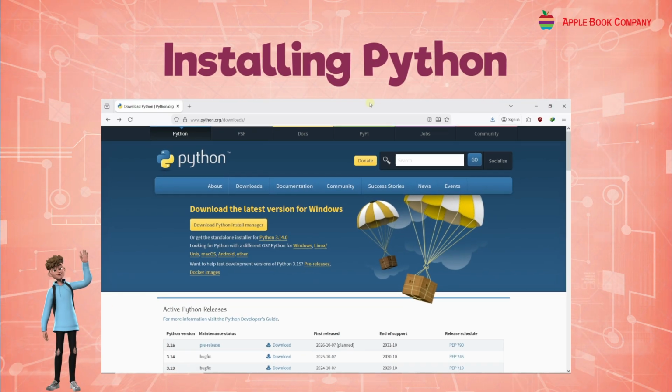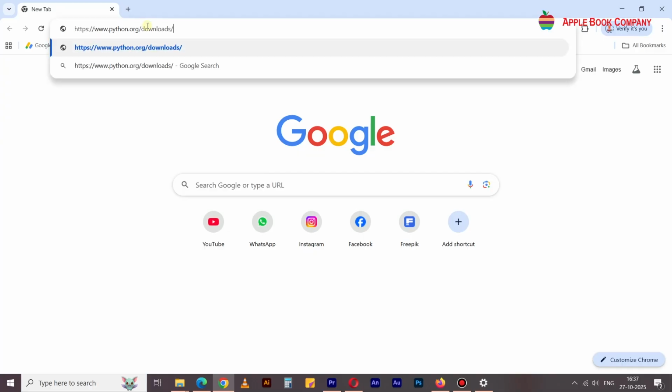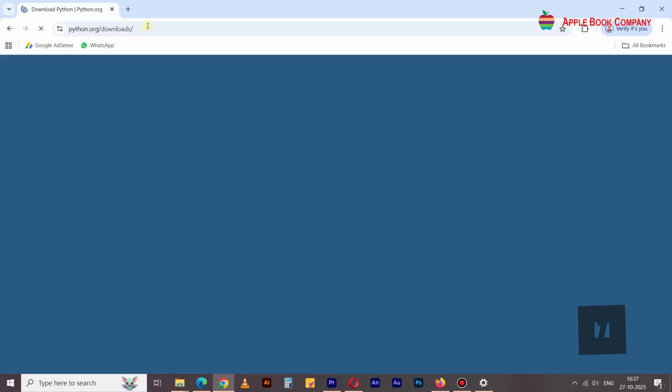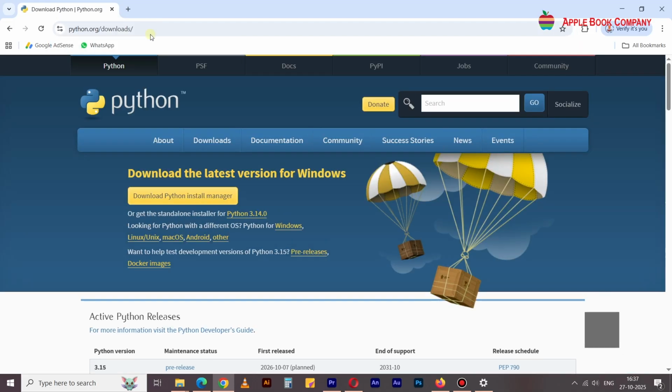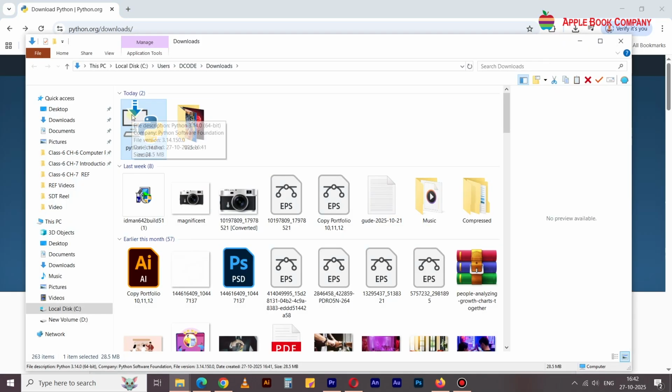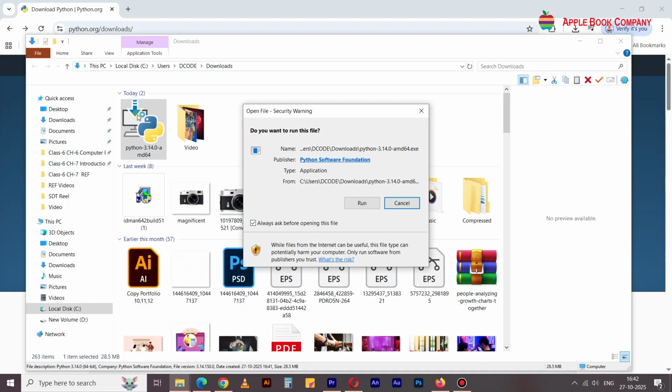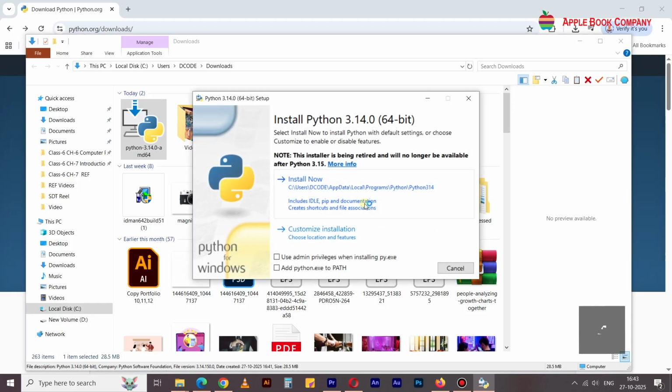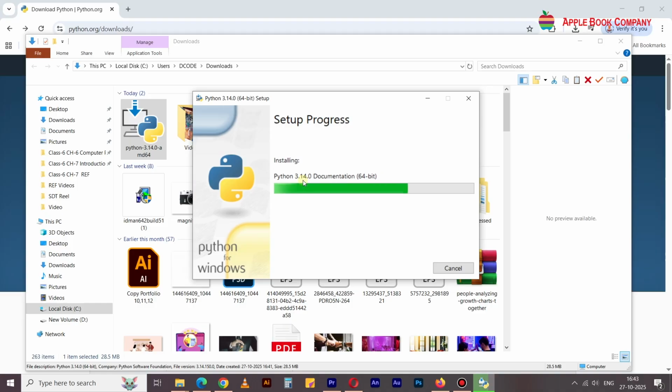Installing Python. To install Python on your computer, follow these steps. Step 1. Visit the official Python website. Step 2. Click on the link for the latest Python release. Step 3. Once the download completes, find the downloaded file on the computer and double-click it to open the installation window. Step 4. In the installation window, check the box that says Add python.exe to PATH, and select Install Now. Python will install on the computer and you are ready to start coding.